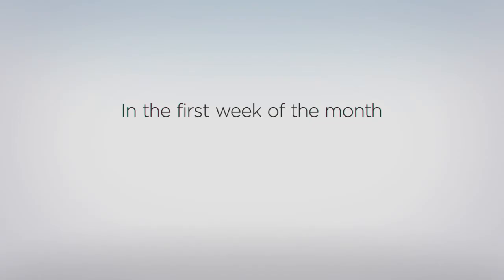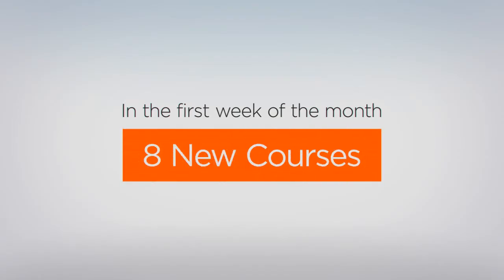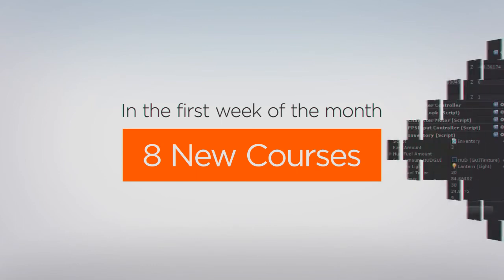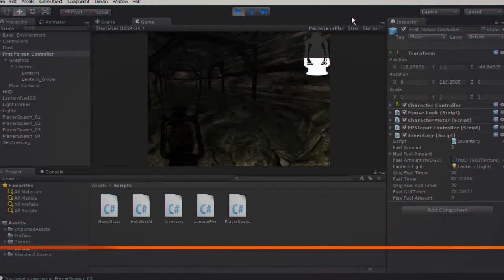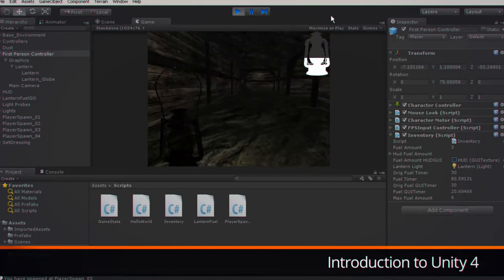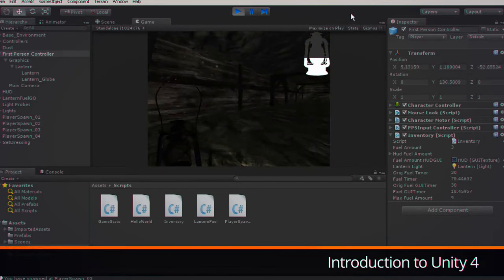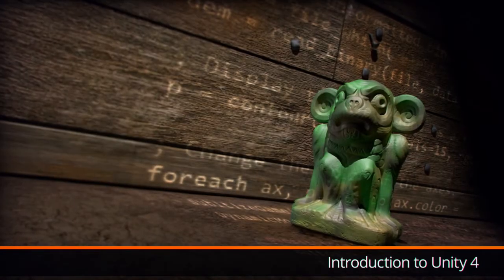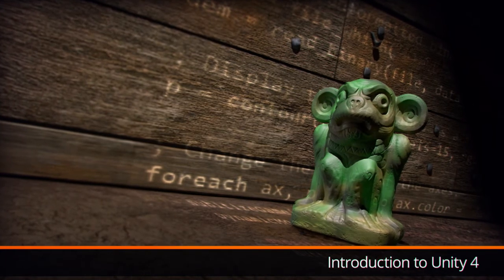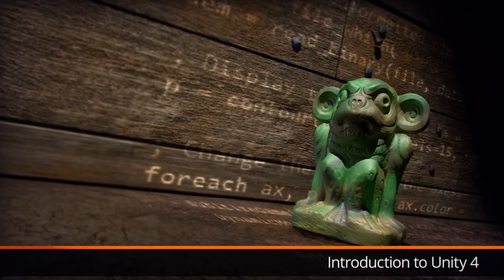In the first week of the month, we add 8 exciting new courses to the training library. Start the week with an in-depth introduction to Unity 4. Get familiar with the Unity interface, how to properly export and import assets, start scripting, and learn how to publish a game to various platforms.